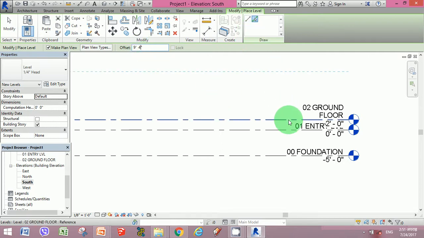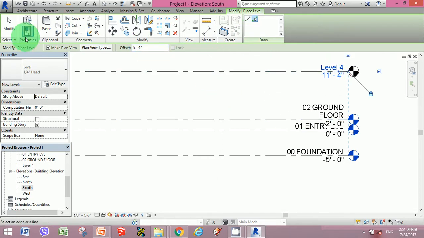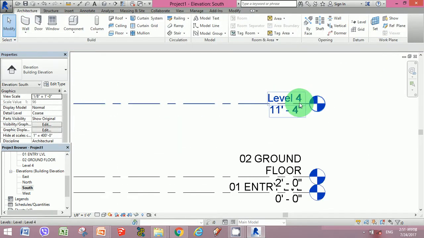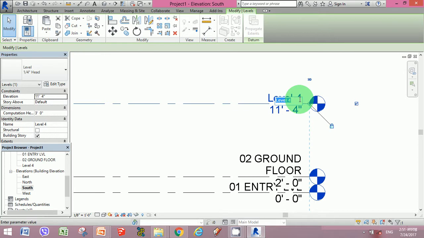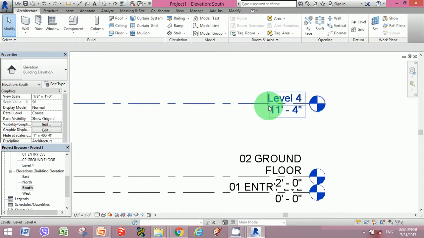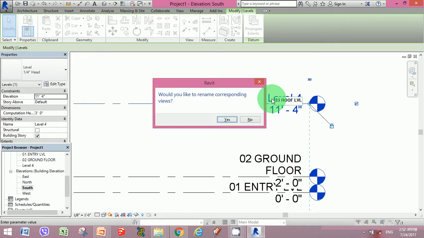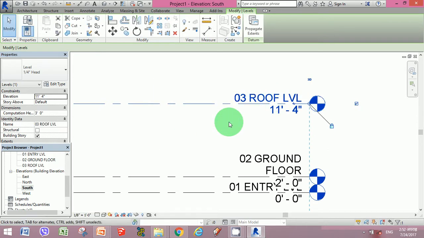Then we use the pick lines tool. Now the new level has been created here. This is the 03 level, and this is the new level that we are going to rename as the roof level. Let's rename it as the roof level. 03 roof level. Press enter and then press yes.